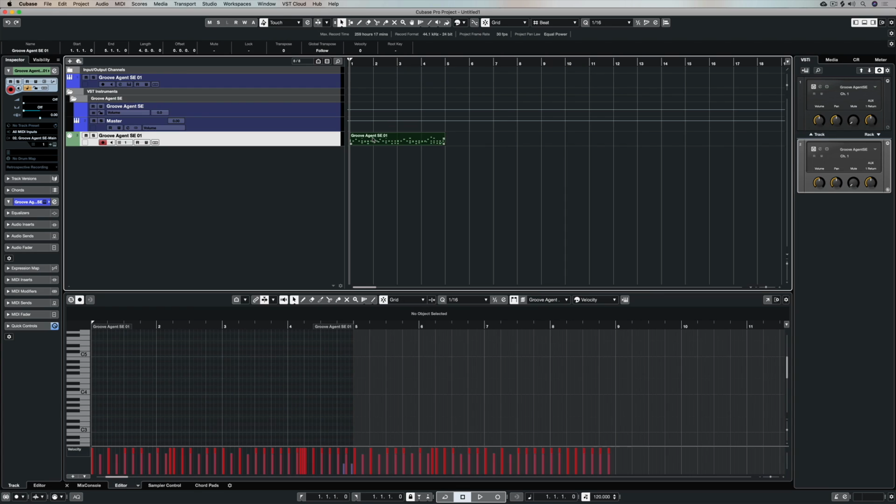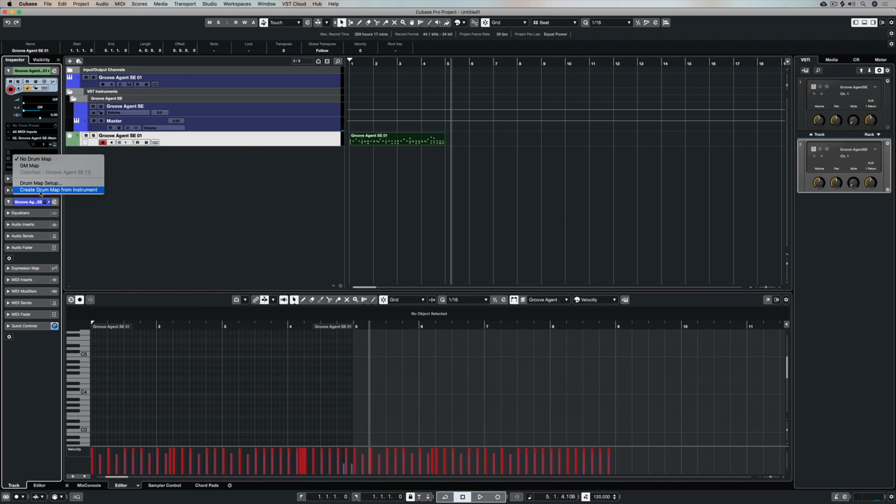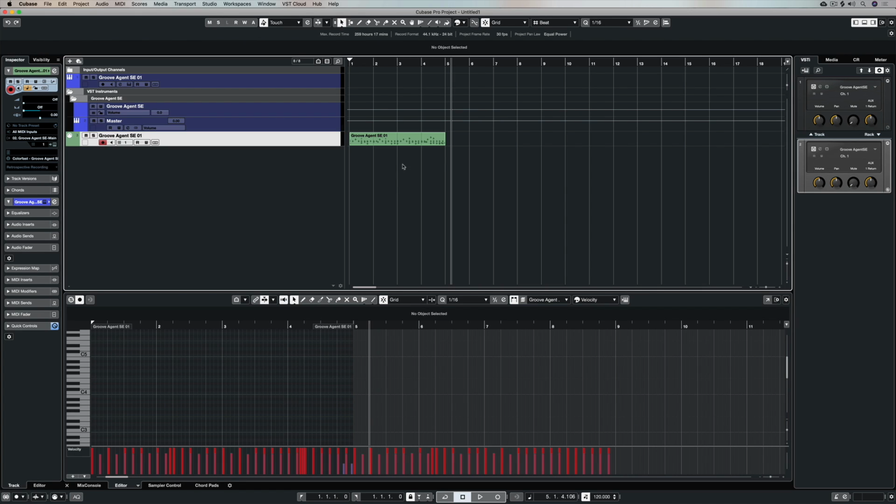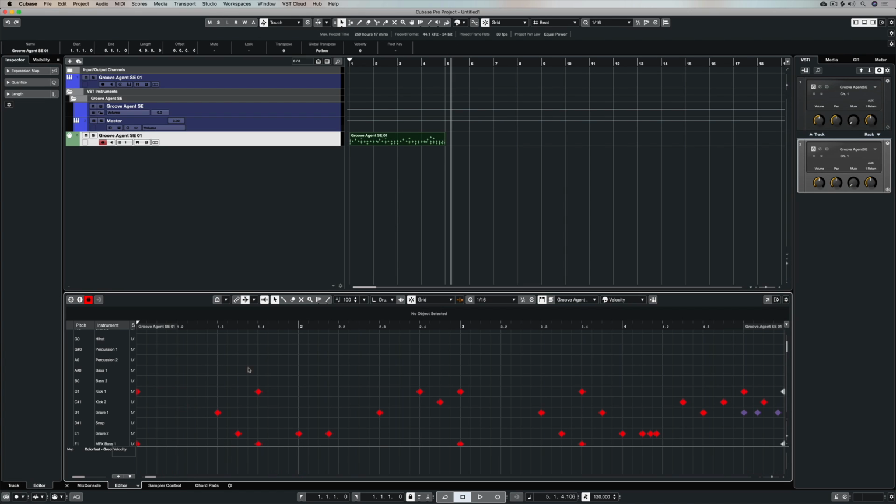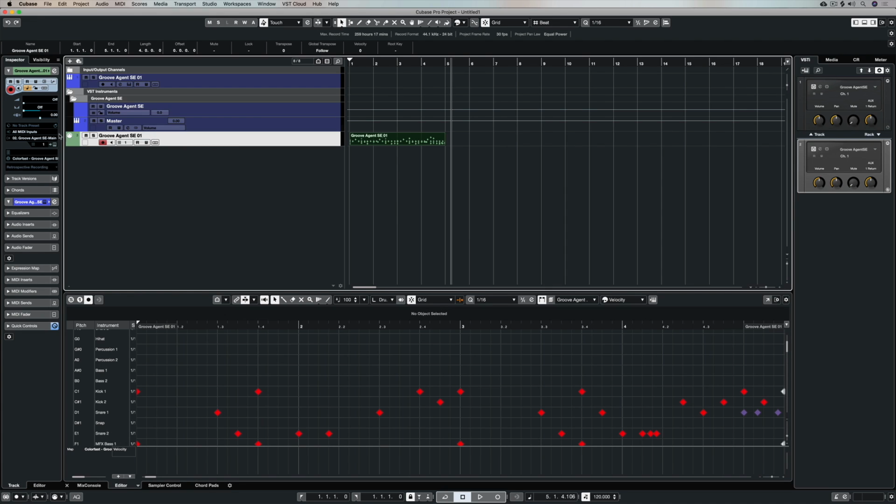So I'm just dragging and dropping that MIDI part down, and I'm going to repeat the process of creating a drum map from the instrument because I created a new instance of Groove Agent SE. When I double click on it, you can see I've got my drum map neatly organized down the bottom with the grid. Now, all I've done is created a MIDI track which is assigned to that instance of Groove Agent SE, which is a rack.